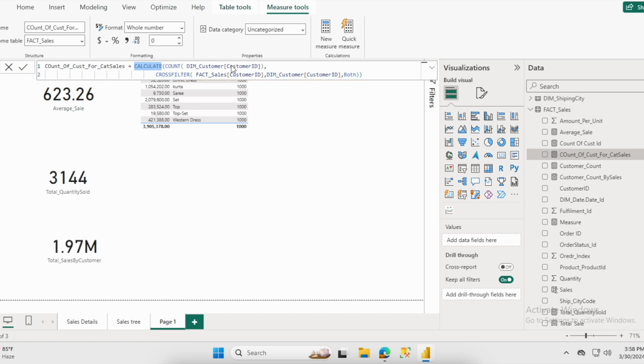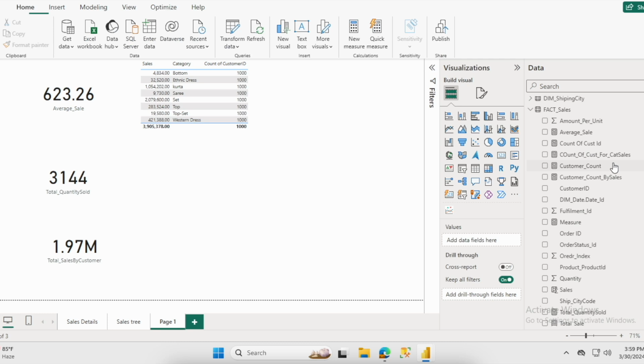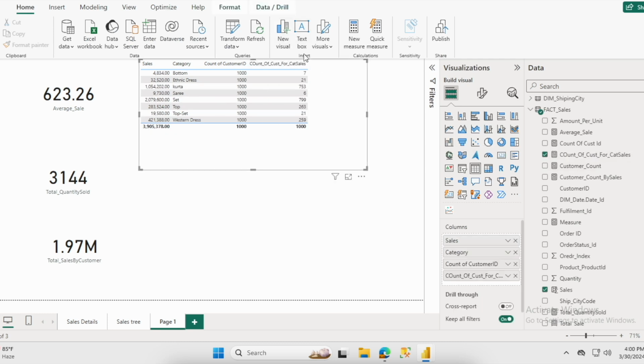This is the formula we have created to perform these kinds of calculations. We are performing cross filter on both of the tables. Let's check whether we are getting the correct values or not. We have created this measure, and we bring this measure here. So now we are getting the correct count of the customer on the basis of categories.